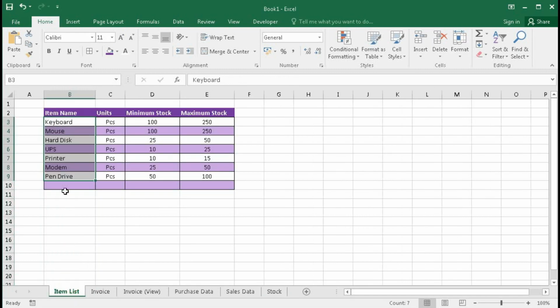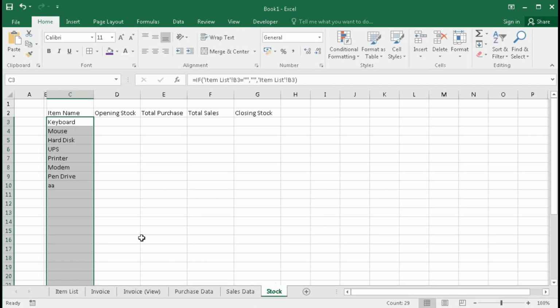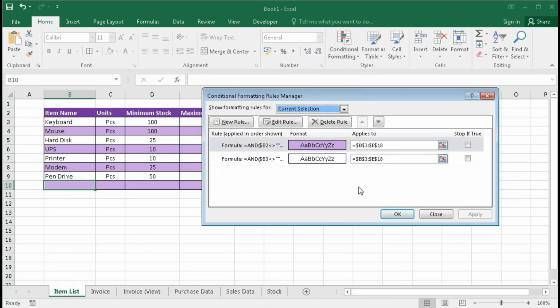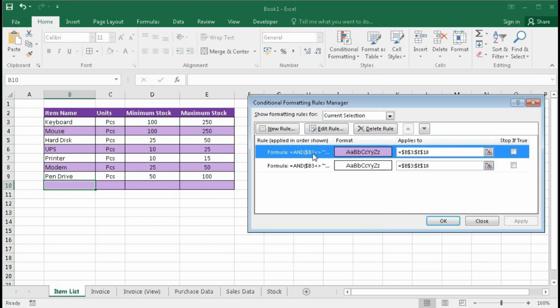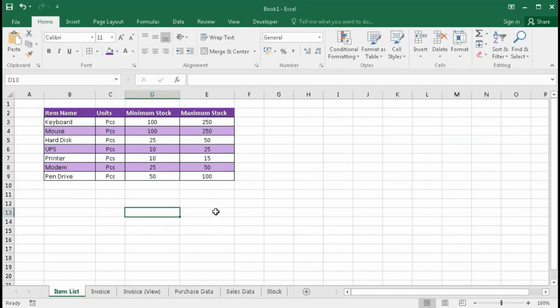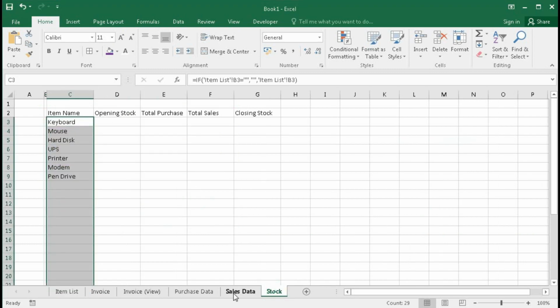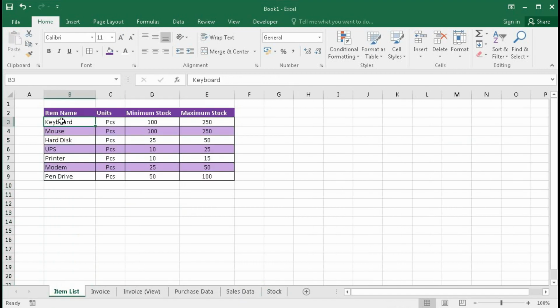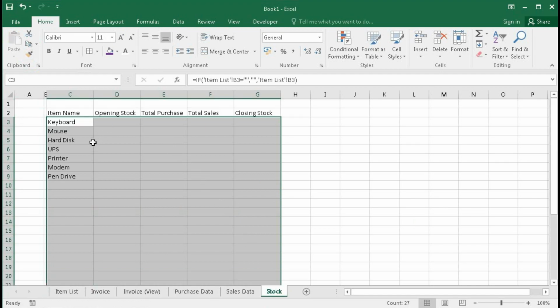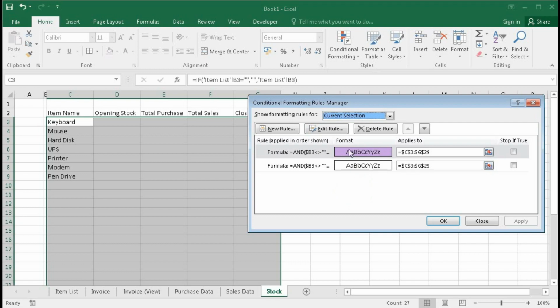And if I enter here any new value, suppose AA, you can see that AA is entered. And here we saw another problem, that is, here is no value, but still it is formatted. So go to conditional formatting. So for this one, here it is B2, so here it should be B3, okay and okay. And here also we will give the conditional formatting. So go to item list, select this one, then click format painter and go to stock and select like this way. But still it's not working. So let's see why it's not working here. Go to conditional manage rule and here.